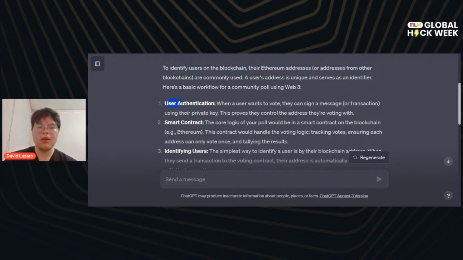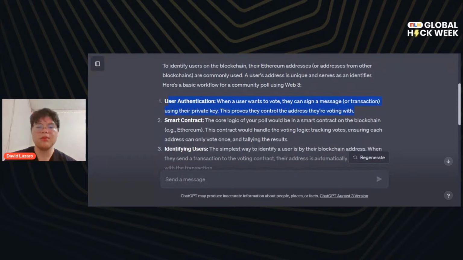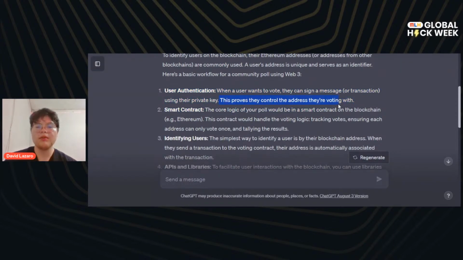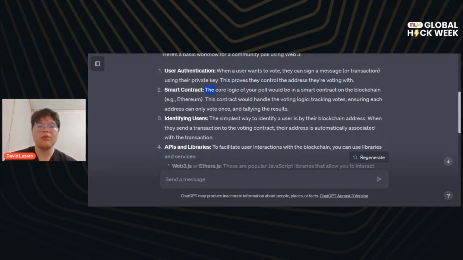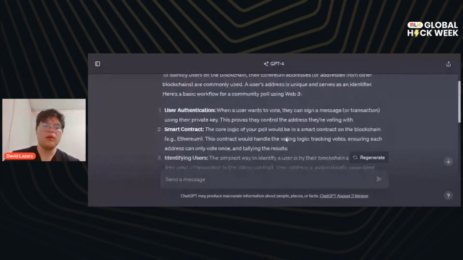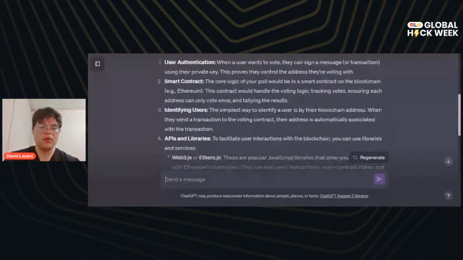So we have user authentication. When a user wants to vote, they can sign a message or transaction using their private key. This proves the control of the address. So we have another smart contract. The core logic of your poll will be in a smart contract on the Ethereum blockchain. This contract will handle voting logic, tracking votes, ensuring each voter votes once, and also. All right. So can you provide a step by step plan for creating the app in React?